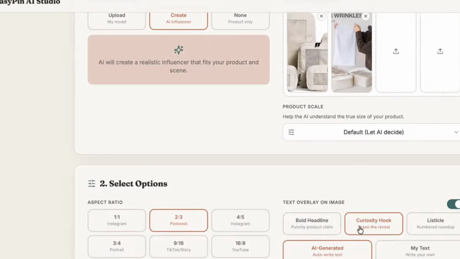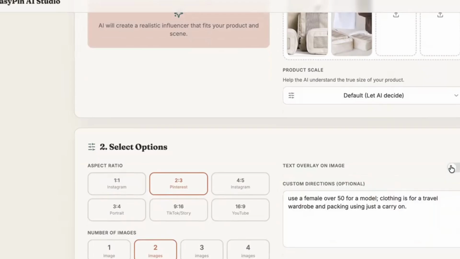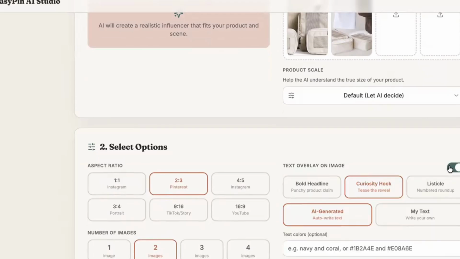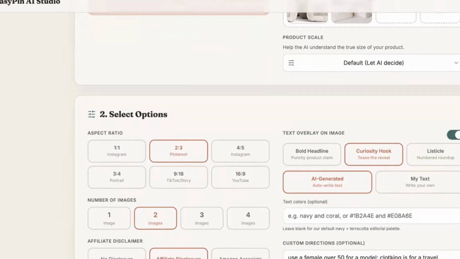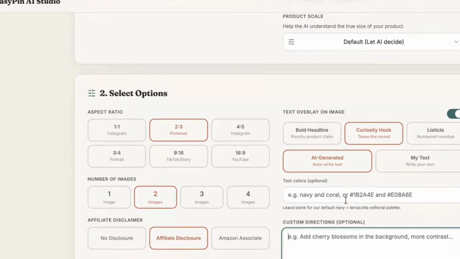I want to create, so now here is where you can create. You can do 1 at a time if you wanted and do 1 of each, or AI generated auto write text. So I want a text overlay. You can choose no text overlay. And then I put here, use a female over 50 for a model. Clothing is for travel, but that was my previous one. I'm actually going to take out custom directions. I'm going to see what they come back with. And if I did want specific colors for my brand, I could pop them in here, and the best way to do that is to have a note so it's easy to cut and paste.